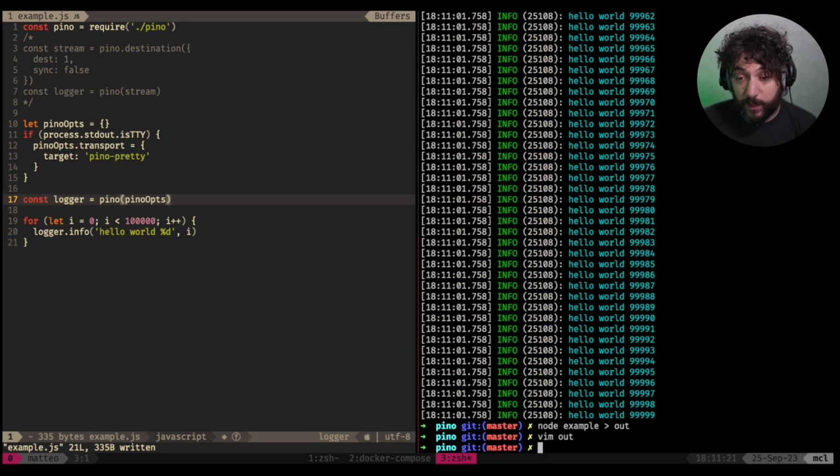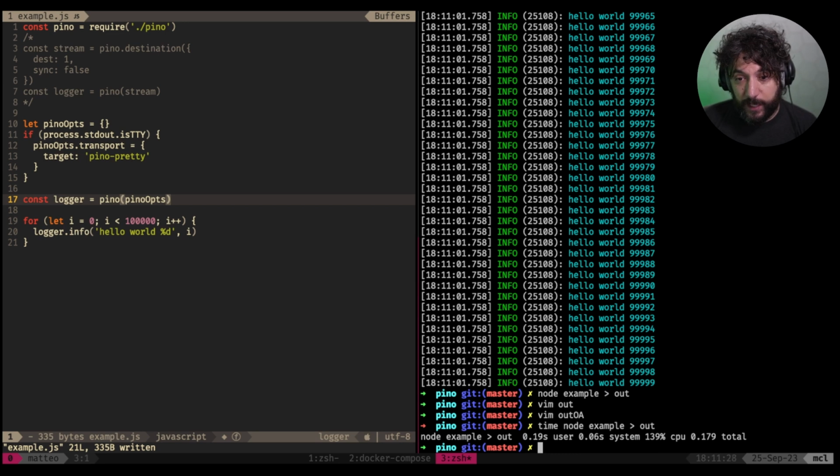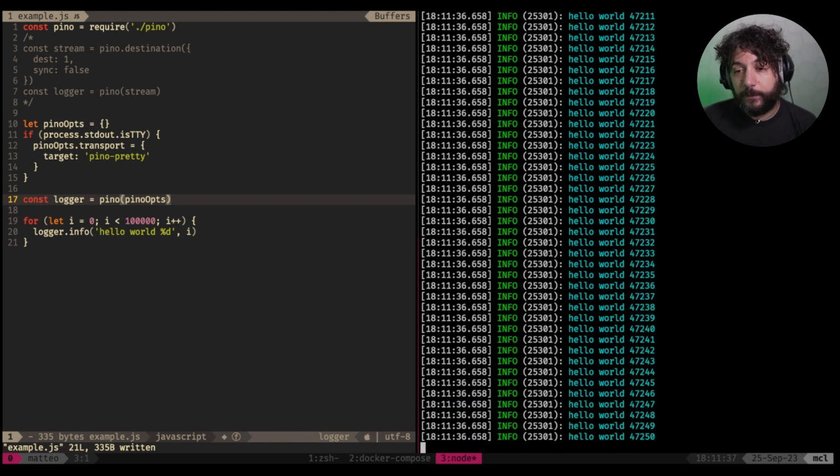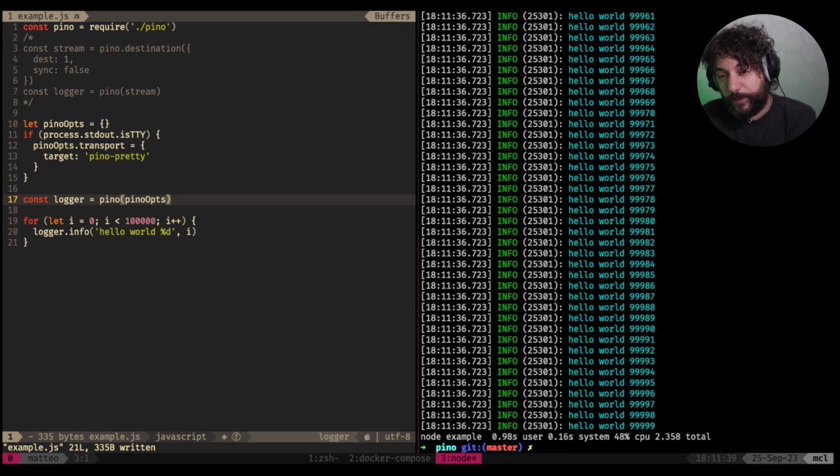Note, a few more interesting things here. If I'm doing node example to out, it takes literally 0.19 seconds. Very easy, okay? If I do time node example, you see that it stops from time to time. It's because of iTerm2, my terminal interpreter, plus Tmux and so on, takes a little bit of time to render, so it stops for a bit. It takes significantly more time.